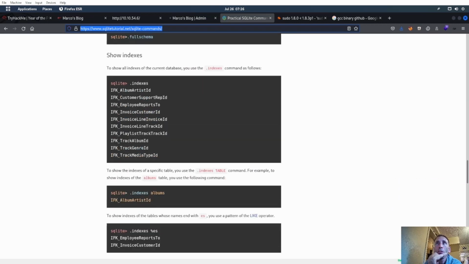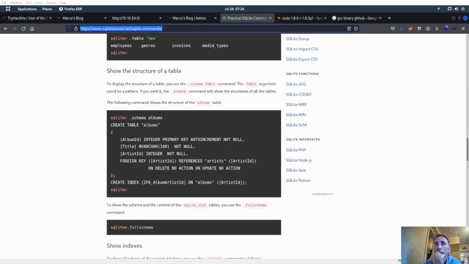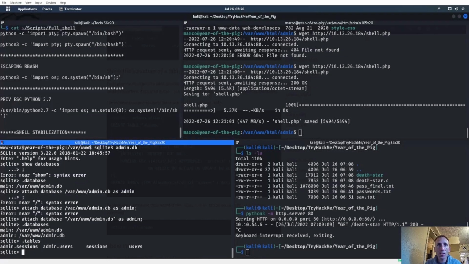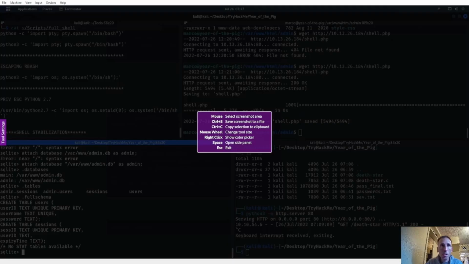Okay, how the hell do I dump a table? Can I like attach a table? Do I dump a table? What do I do here? Can I just like schema it? Did I just say, or can I just do a dot full schema? Well, we know the schema now. That's good. Okay.